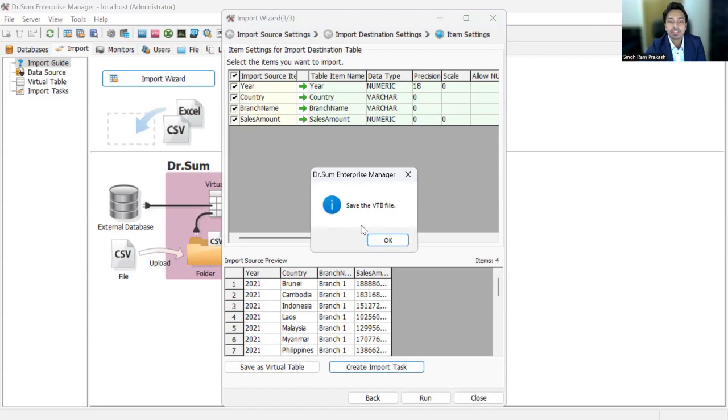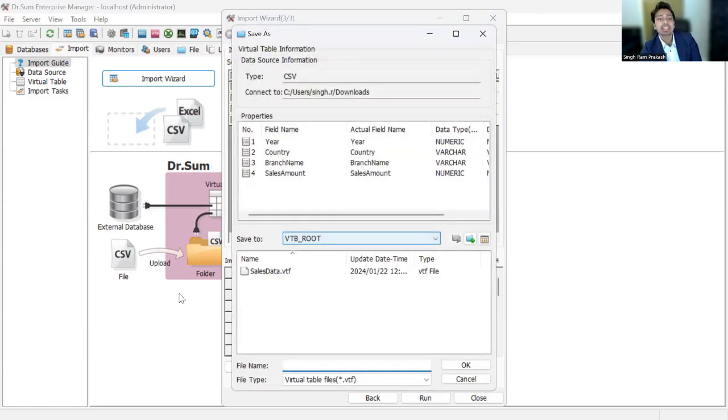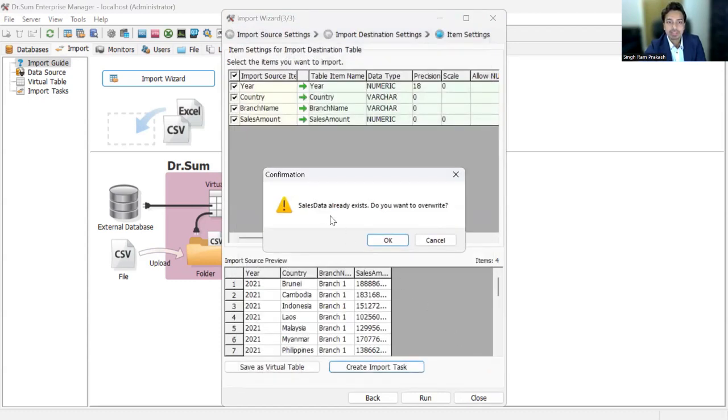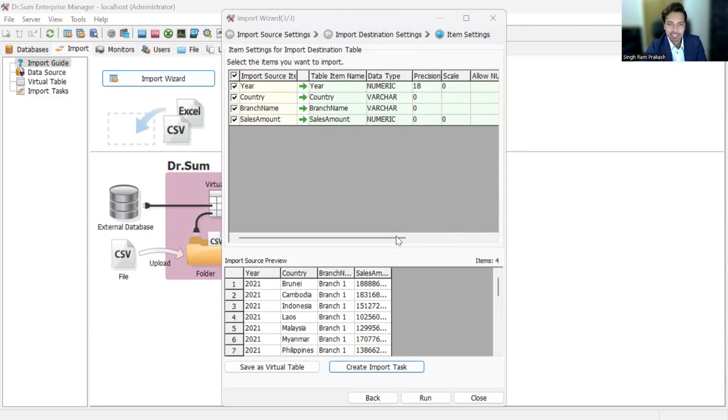It will give you an alert asking to save the VTB file. Just click OK. It will already have the VTF extension, so you don't need to do anything. Just click it and press OK. Actually, I already have sales data existing, so I want to overwrite it.